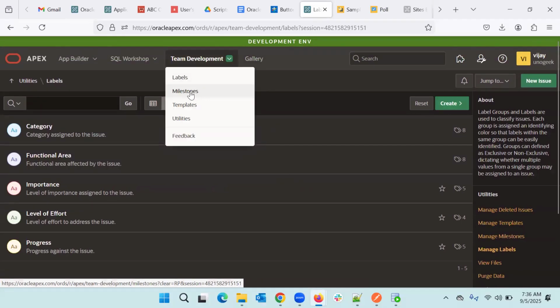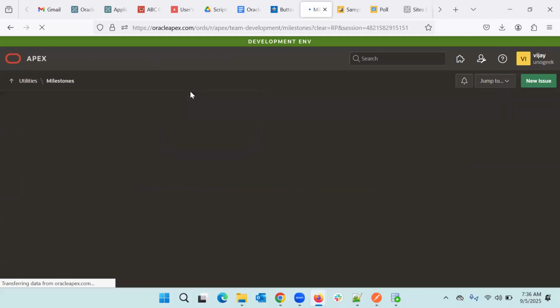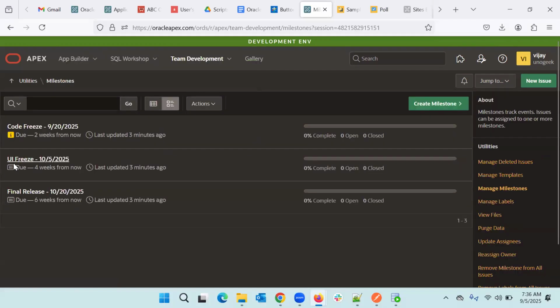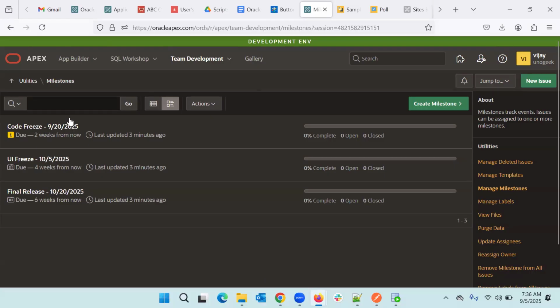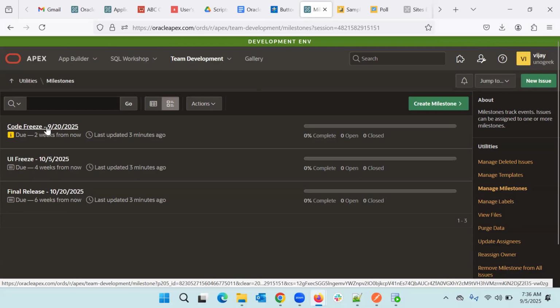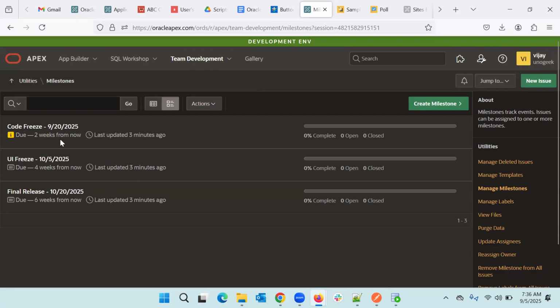Then second is the milestone, as I told. So milestone, if you see, code freeze, UI freeze, final release. Whenever the project starts, we say 2 weeks from now we will freeze all our code. Then there will be no code changes. Then after 4 weeks, the next 2 weeks we will spend on the UI freezing. So we'll freeze the UI. Then maybe we can say the final release. So this is 2 weeks, then 4 weeks and 6 weeks.